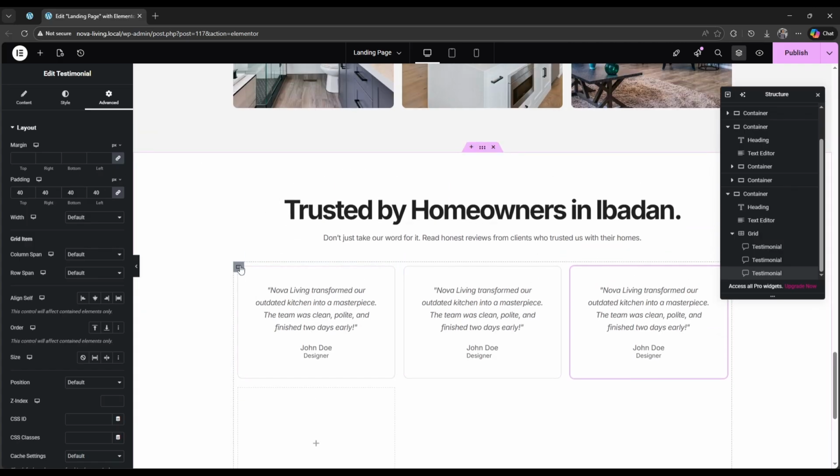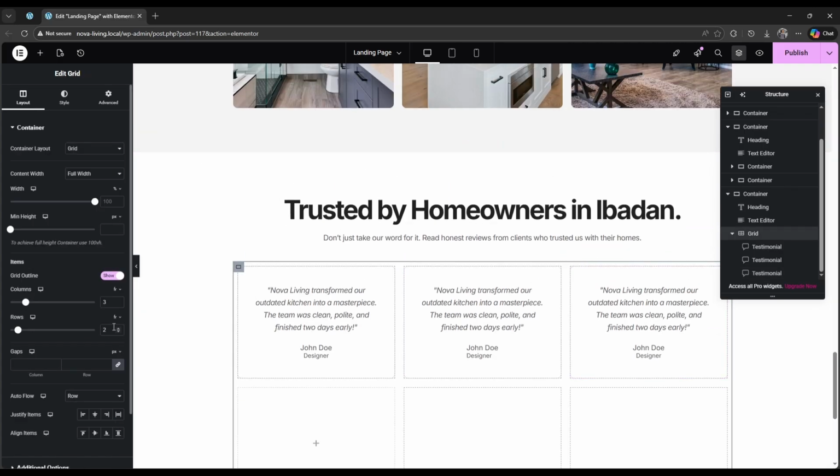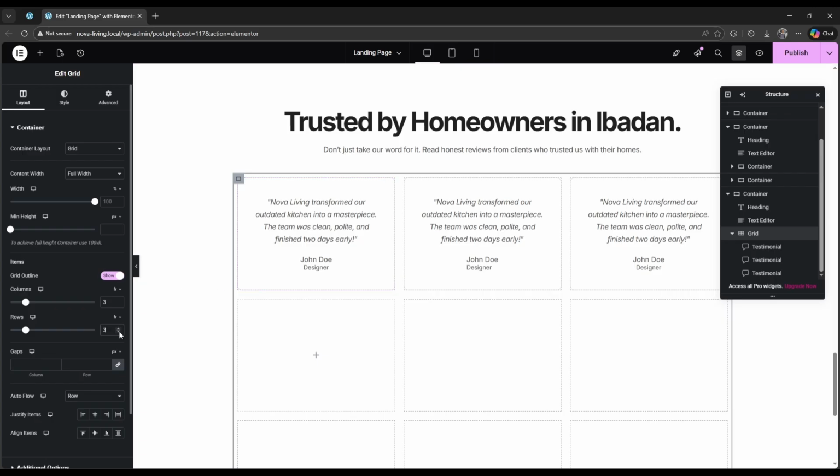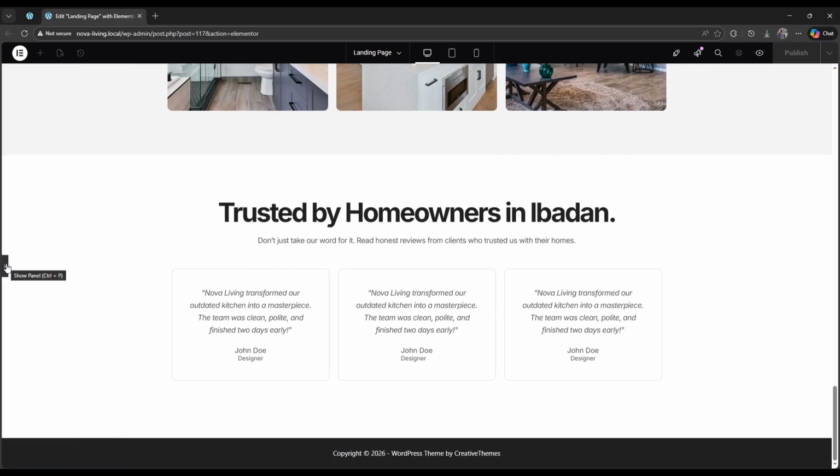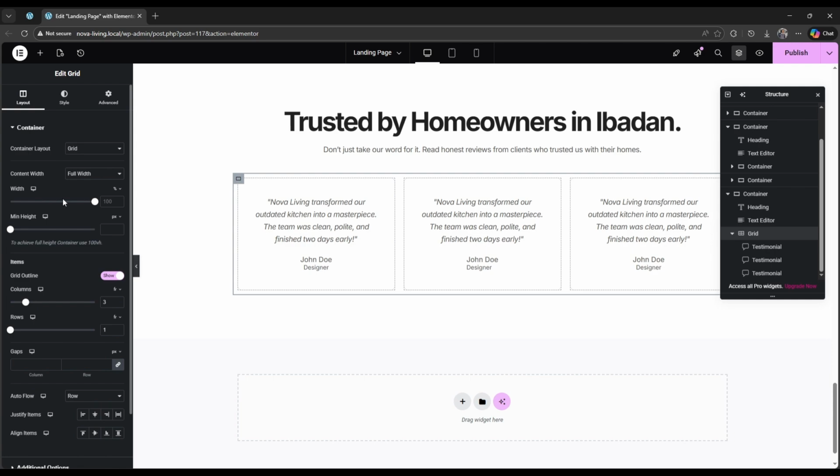As for the desktop, there's one more thing we need to do. We're going to change this to 1. Sorry, we're going to change this to 1. All right, so that's how you can create your testimonial section for this landing page.